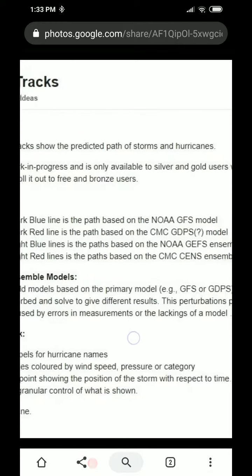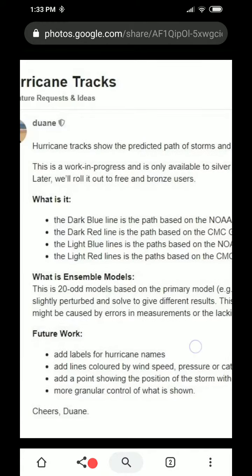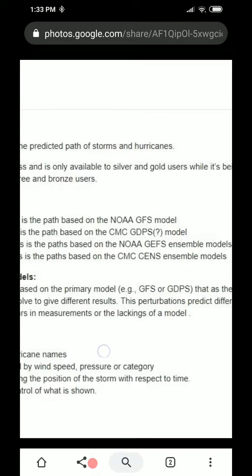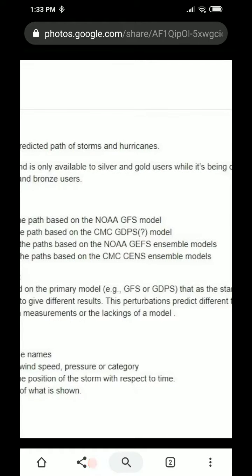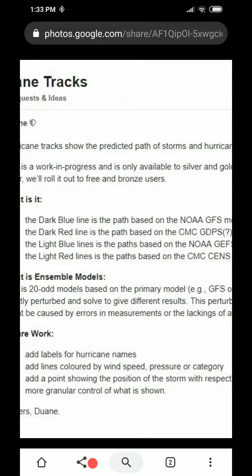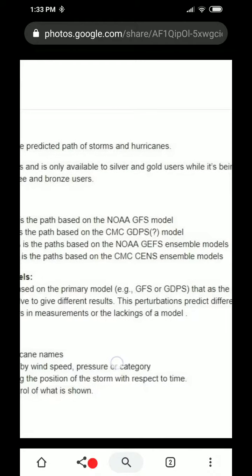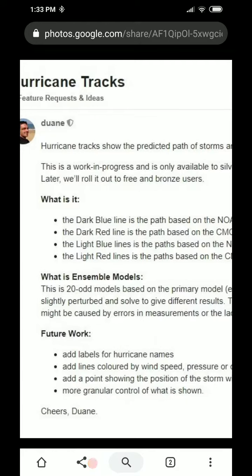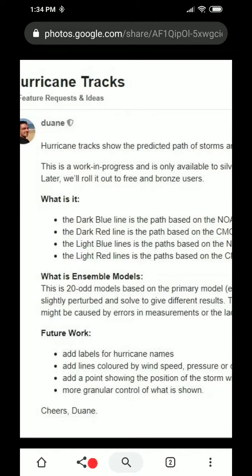The dark blue line is the path of the NOAA GFS, the dark red is the CMC model, and the light blue is the ensemble models, which you can see there are a lot of different points, and the light red lines are the CMC ensemble models. Here you can read more about what the ensemble models are. So basically the models are trying around with different parameters to find out if there are different tracks likely or not.